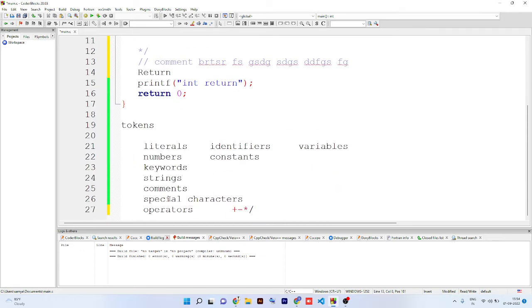Then you have special characters. We have seen a few special characters: slash and star. Slash and star are operators as well, so that is different. Dollar, ampersand, percentage, at the rate, exclamation marks, these are all special characters. Operators are, as I have given you some examples: plus, minus, multiply, divide. So we have completed tokens today.